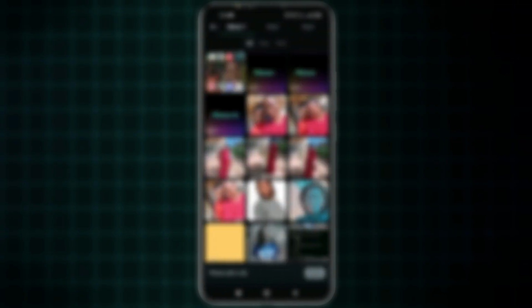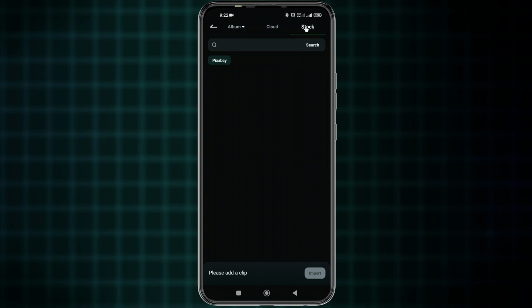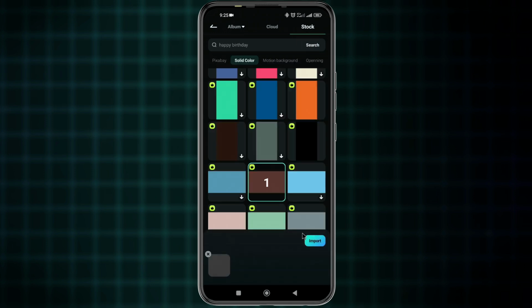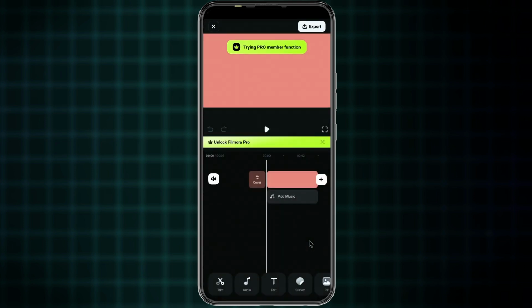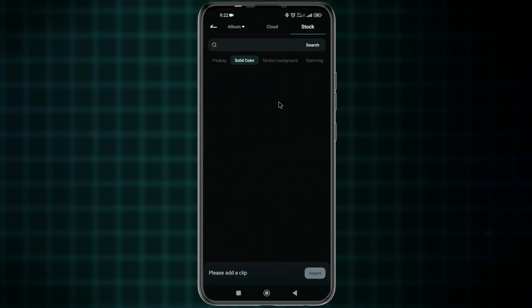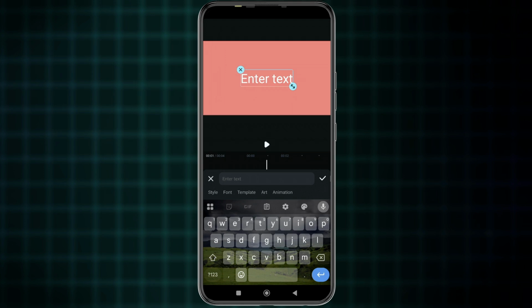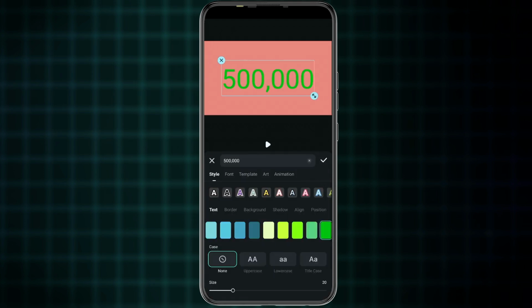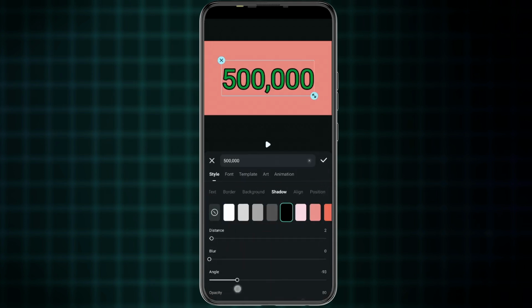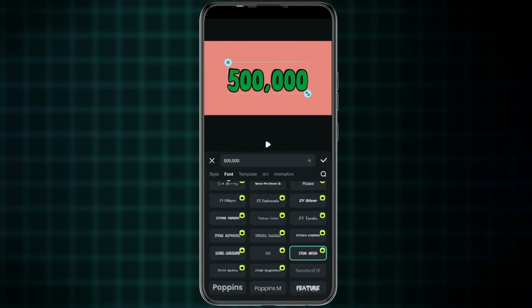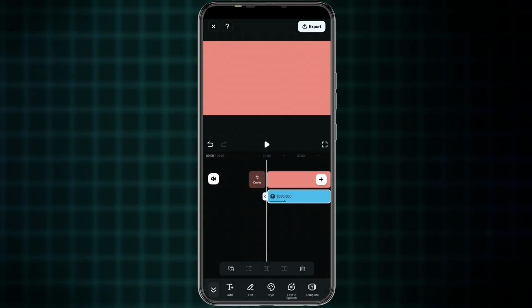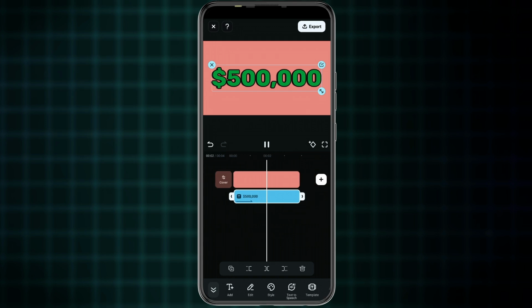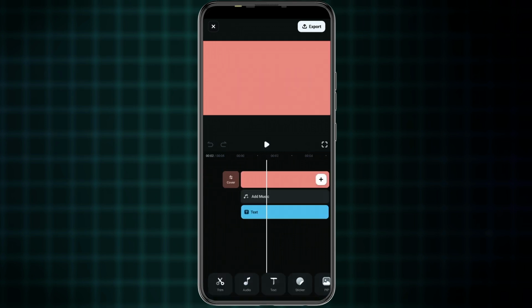Now, go to the stock right here and choose this type of solid image, then import. Now from the options below, add text, and then I'm going to customize it like this. And now, after all customizations, I have this kind of a video clip and then export.